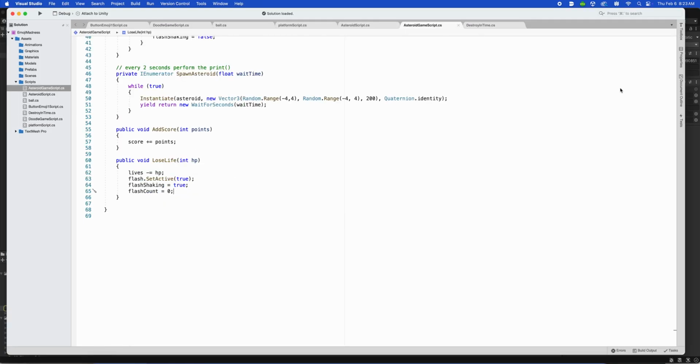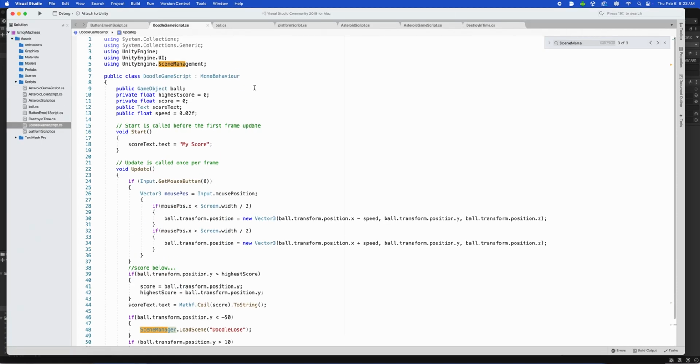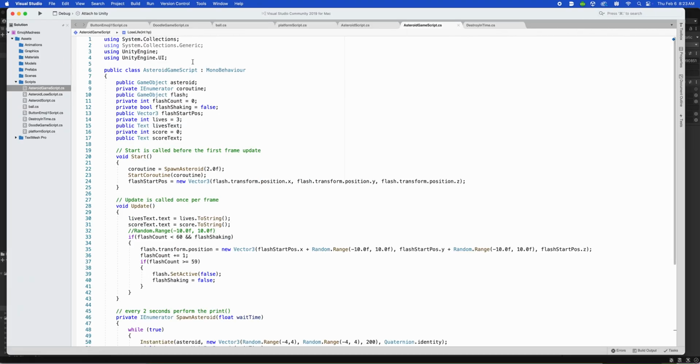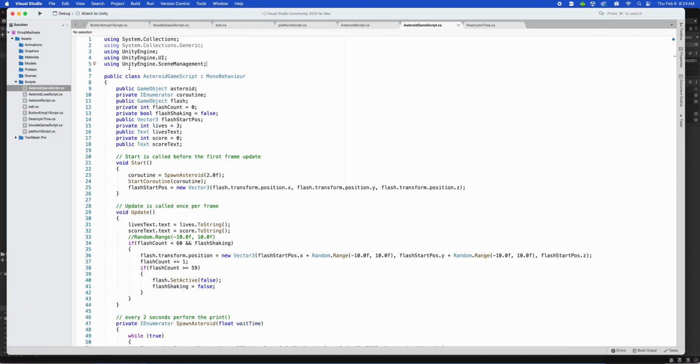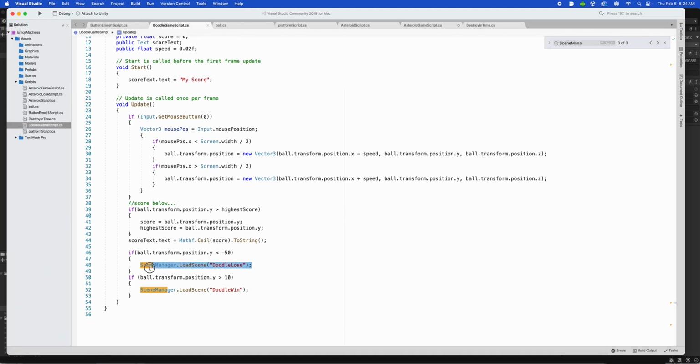Okay, and so now when we lose, we want to basically go to that scene. So let's open this up, and I had opened up this Doodle game script earlier because we did this earlier in the school year, and I know that we need this to be able to switch scenes. So we go Command C, and then here I'm gonna make sure we put this. We have to add a scene management ability into Unity, and then if you come down here, this is how you tell Unity.